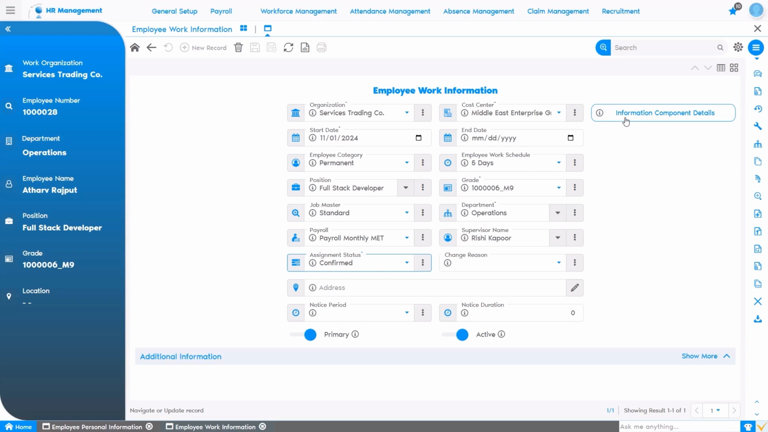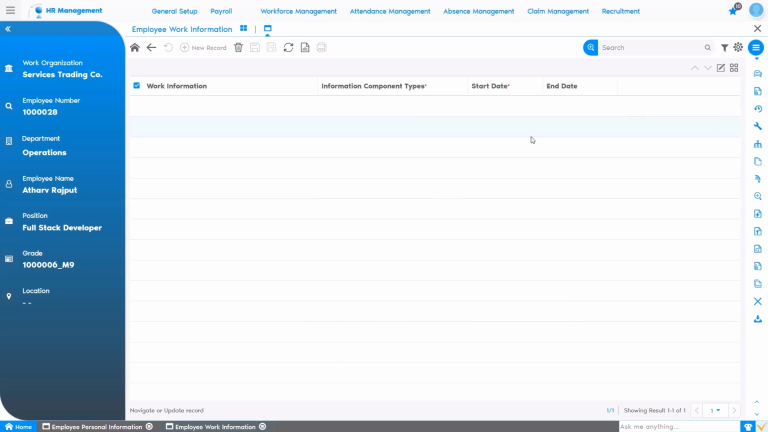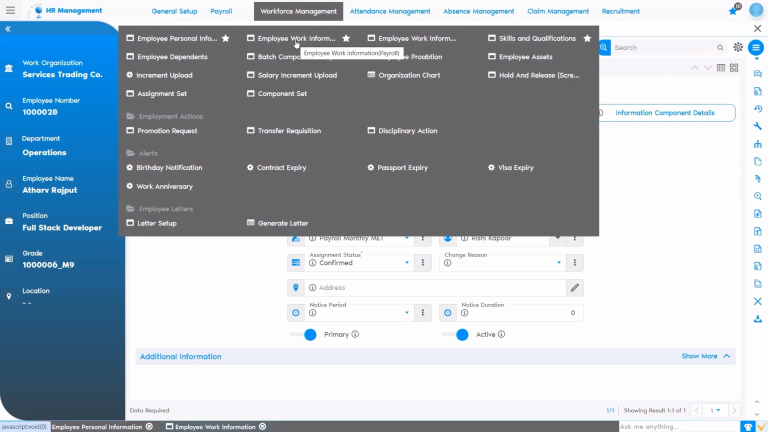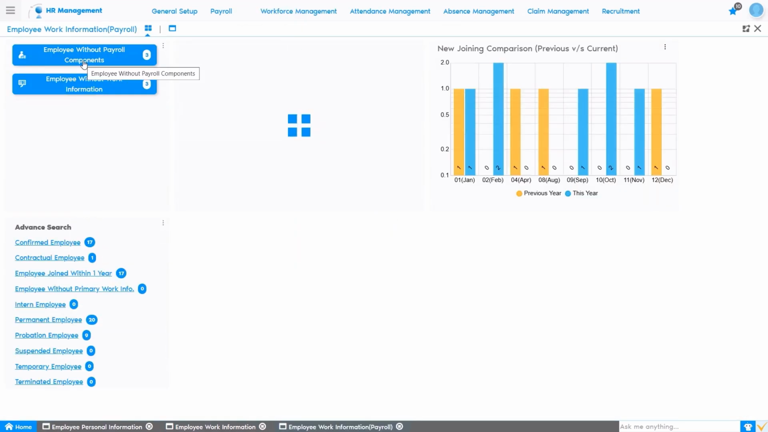Here we have information component details. We can add information components like leave details for the employee. Next, we have employee work information. This window is designated for payroll so they can enter payroll-related details, as it is confidential and may not be shared with all authorities. So, we have a separate window for payroll only.